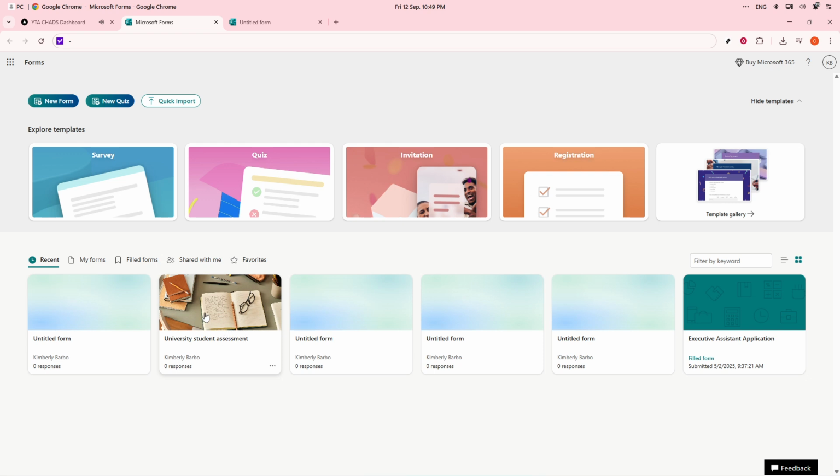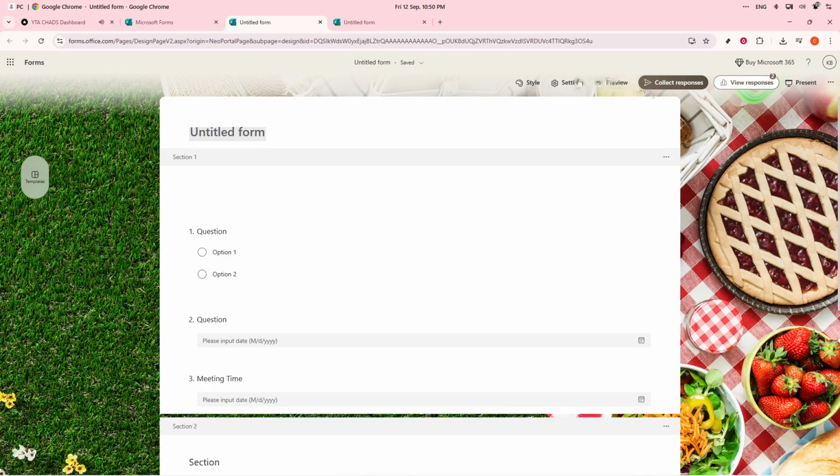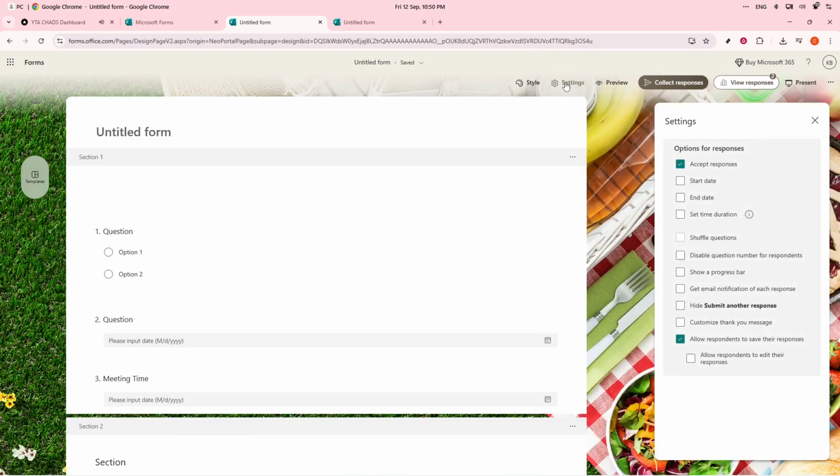To get started, head over to forms.office.com, sign in using your Microsoft account, and then you have the option to either select a pre-existing form or create a new one based on your needs. Now that you're in your desired form, let's focus on the settings to enable automatic email collection. This feature is particularly useful if you're working within a school or organizational environment.